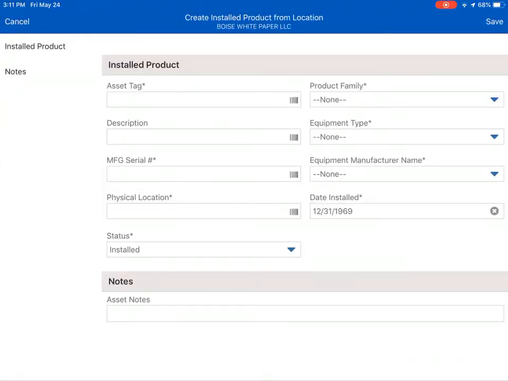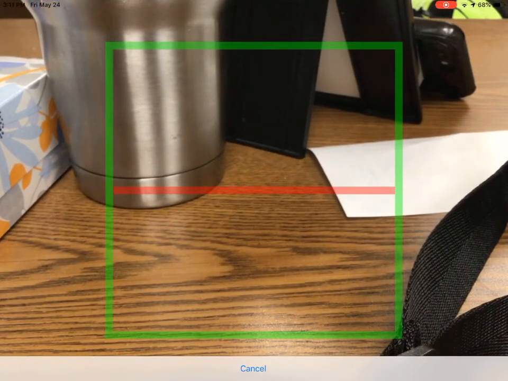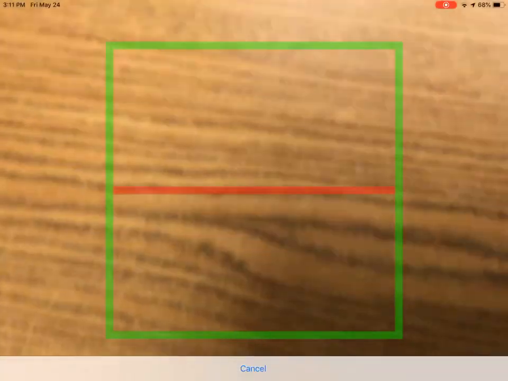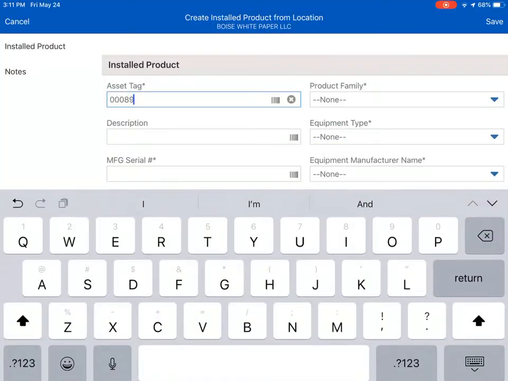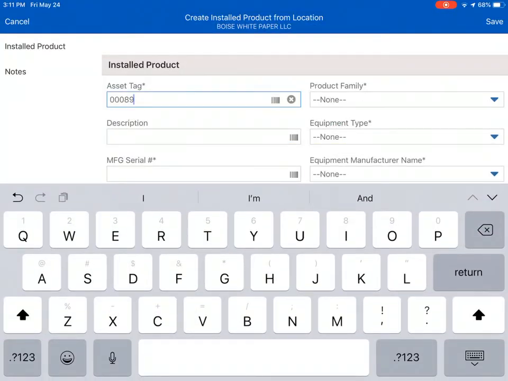So this is where you add all the information for your asset. The first thing I'm going to do is scan the asset tag. So you'll notice on the selection where it says asset tag, you can click on the little symbol that looks like a barcode, and that pulls up your scanner. So the first thing I'm going to do is scan my asset tag, and it pre-populates it into the field.